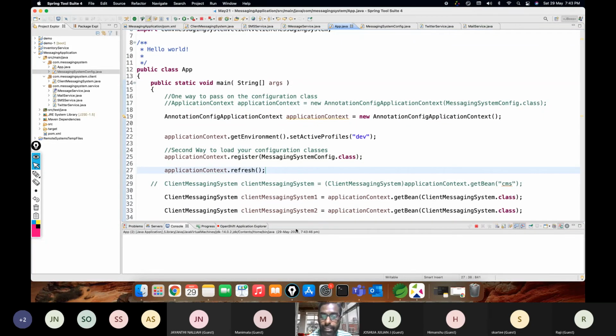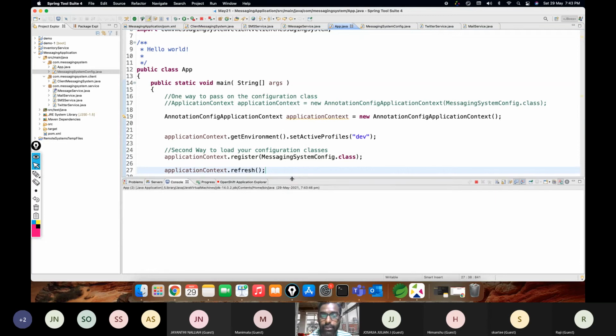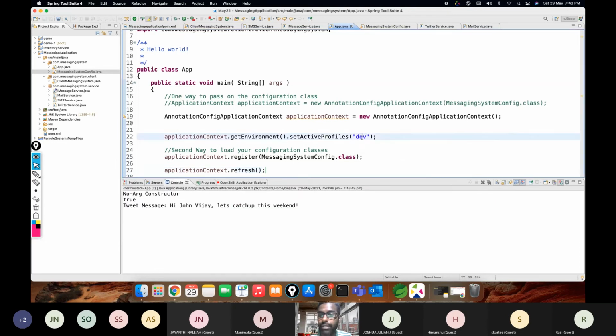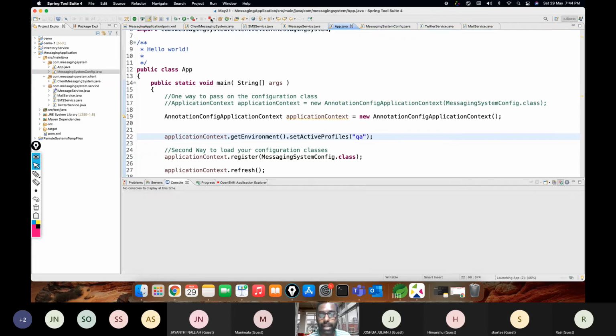If I execute by activating this profile of dev, now you should notice the output is for tweet. But if I want to set the profile to prod, then that prod configuration object alone will be loaded in memory. Now I'll be getting prod. SMS message is the prod. If you want the QA environment, then it's going to be mail message, email message, correct?